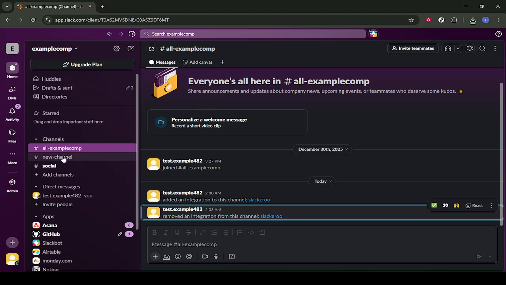Start by opening Slack on your computer. Make sure you're in the correct workspace where you want the integration to live. You can begin from any channel. In this example, we're starting from a channel called New Channel, but you can follow along from anywhere in Slack.